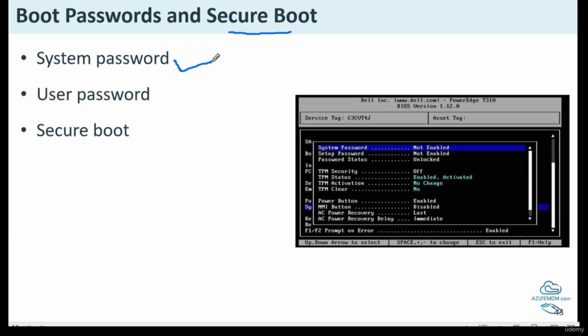System password. A BIOS or UEFI password that locks the entire system. It requires authentication before the computer even starts up. User password. It is a secondary password that allows access to the operating system but doesn't restrict BIOS or UEFI changes.